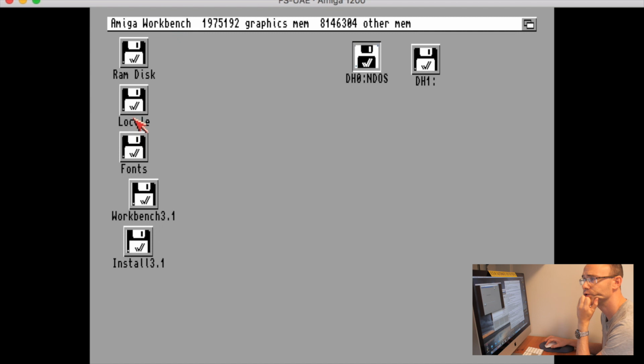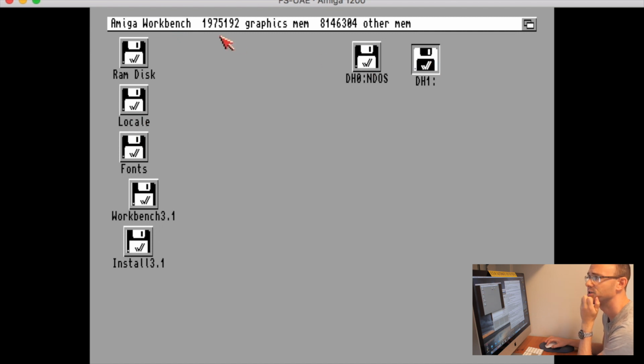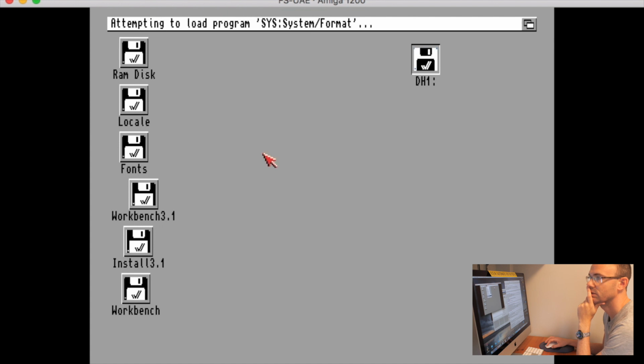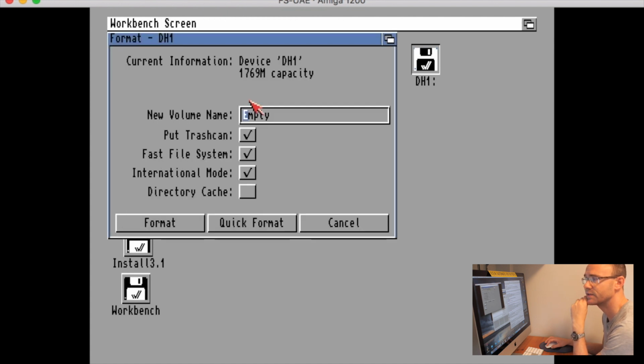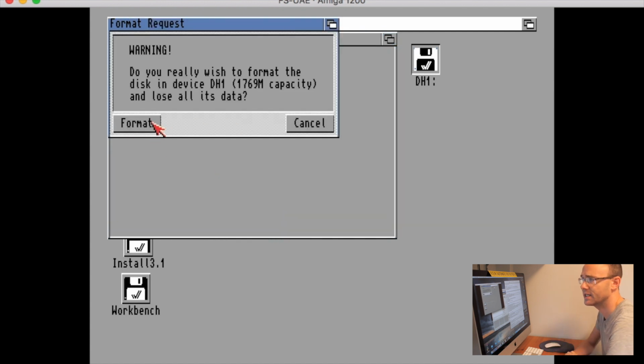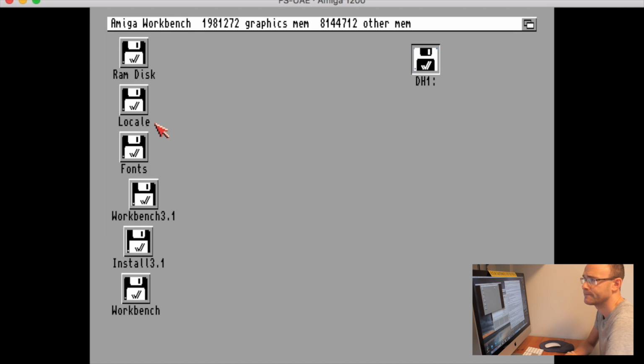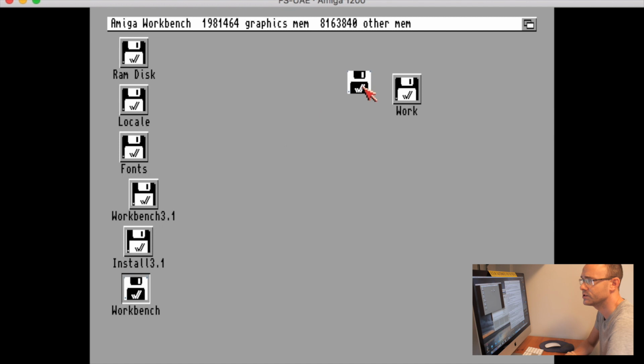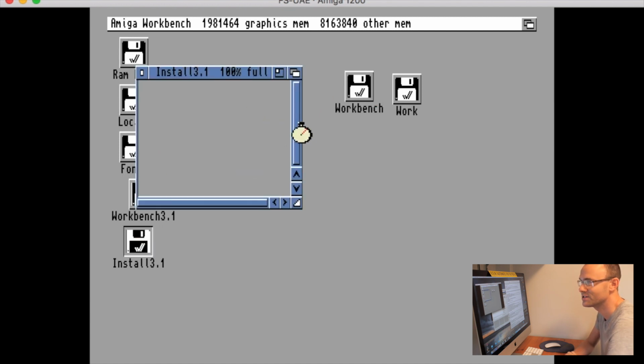A couple of are you sure requesters. And we'll format the next partition. Do this for any of the partitions you've created. This one's going to be Work, and we're just going to have that for programs and games. Okay, so we've now got 2 hard drive partitions. I say hard drive, SD card partitions.